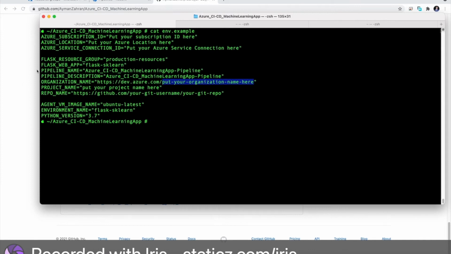So in Azure DevOps you have a hierarchy which has the organization and then the project, and in the project you make your pipelines, builds, boards, etc. You put the project name here, and you put the name of the repo that will be triggered. Make sure to put either this repo or your repo if you fork that repo.